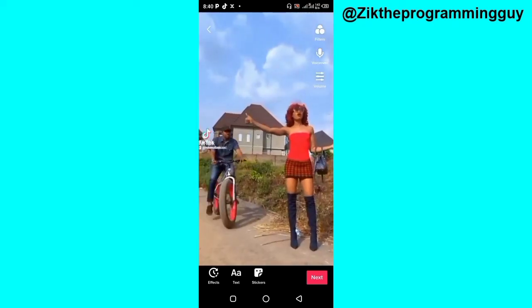And now you notice something. The previous video, the video we uploaded from my device, will play first before the other one I recorded. So let me play this video so we can see. Alright, so that is it. So that is how you can actually stitch on TikTok with a saved video.